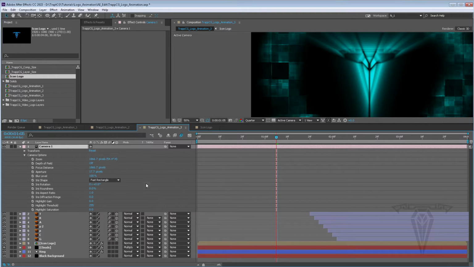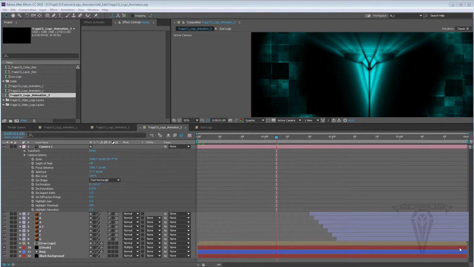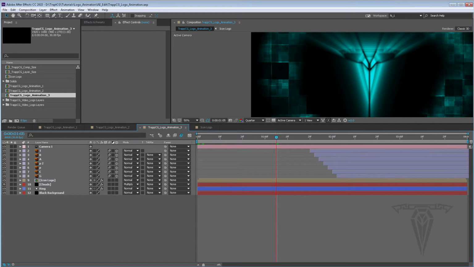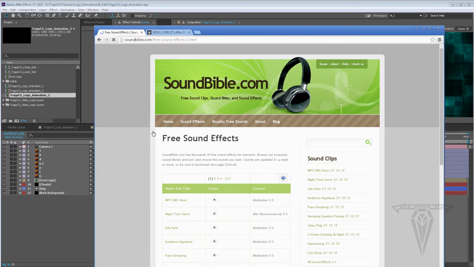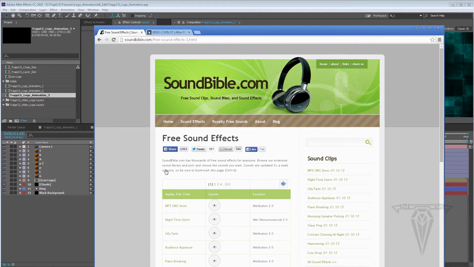So just a side note, last but definitely not least, we need to add audio to our file. So I'm going to go ahead and minimize the camera, and let's go to the internet to search for some audio. So if you type in free sound effects, and then you just browse through various different sound libraries to find the sound effects you're looking for, you can probably type in, let's say, impact.